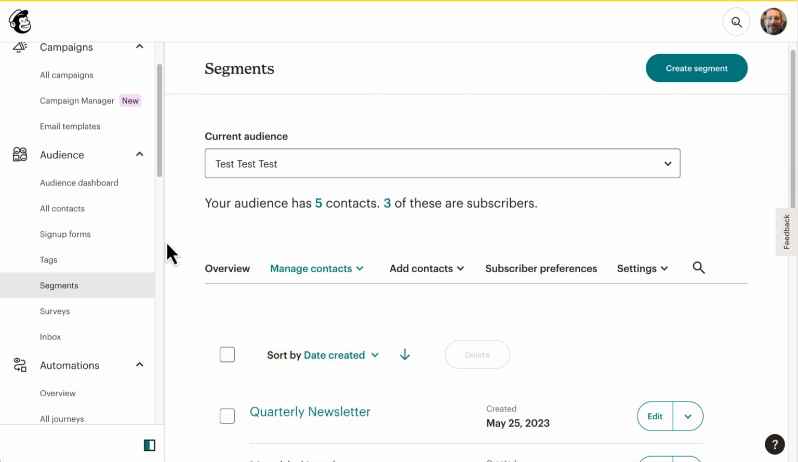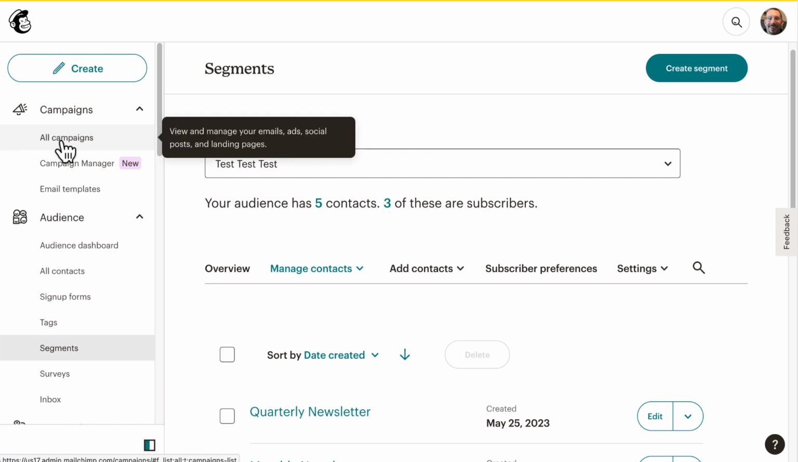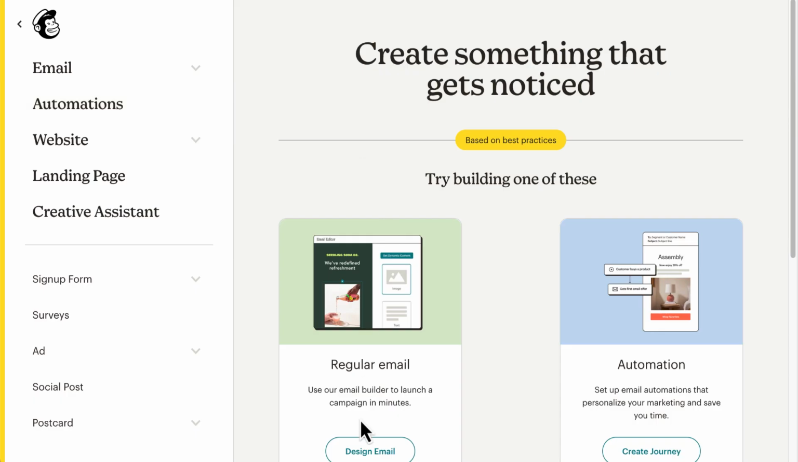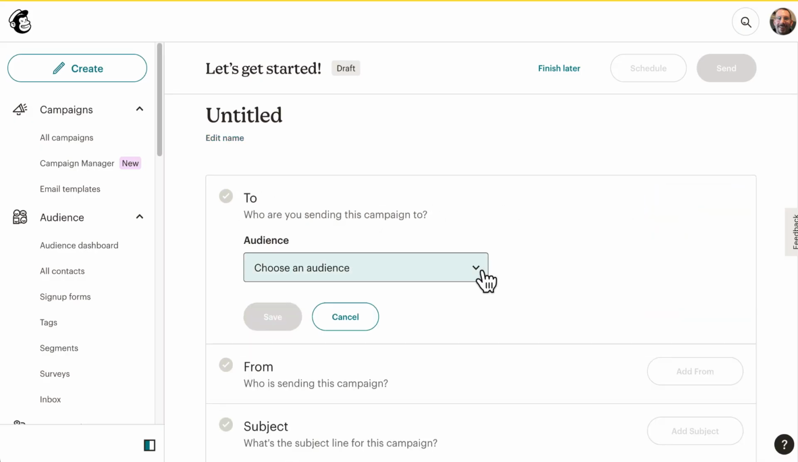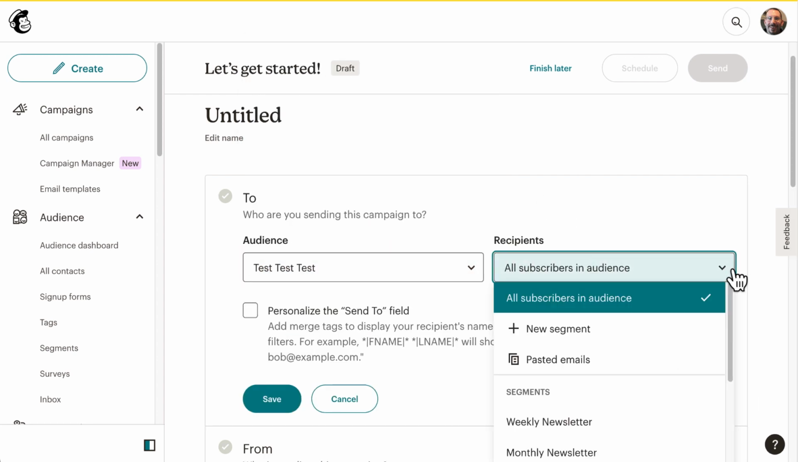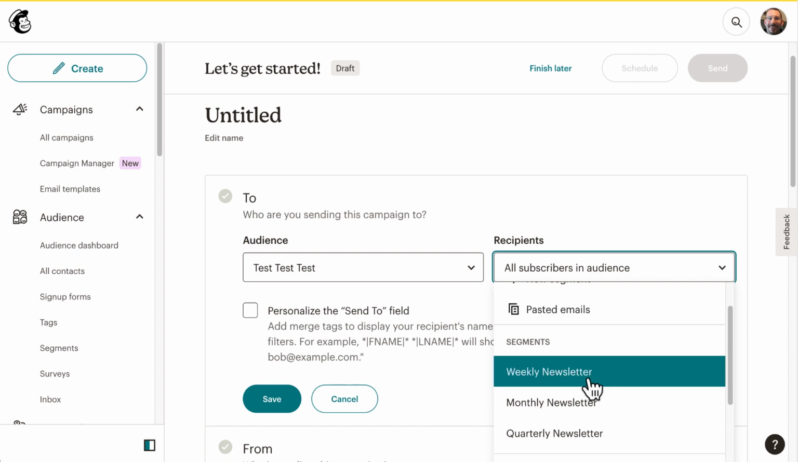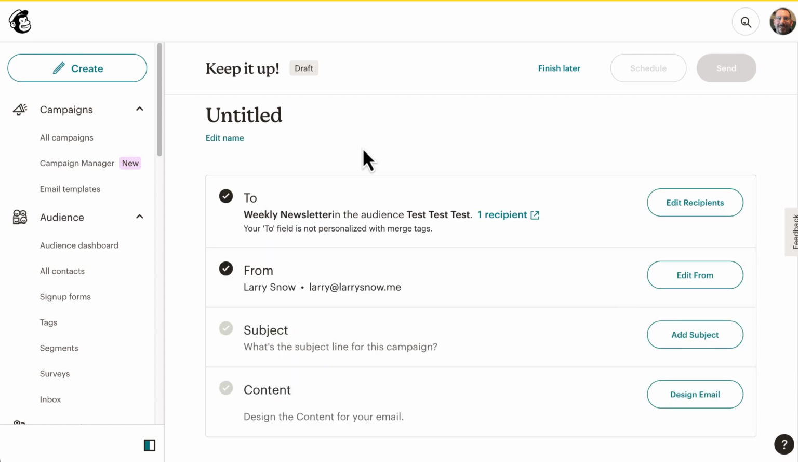And if we were to create an email campaign, we'd be able to select this segment. So we go to Create up here in the top left, click on Regular Email, and under the To field, we'll click on Add Recipients. We'll select Choose an Audience. We'll do our test audience. And for the recipients, we will select our newly created segment. We can only select one segment at a time. So let's do weekly and click Save. We know at this point, it's only going to go to one recipient. And from there, we fill this out, we schedule it, and it would go off as an email to that segment that in this case is weekly.